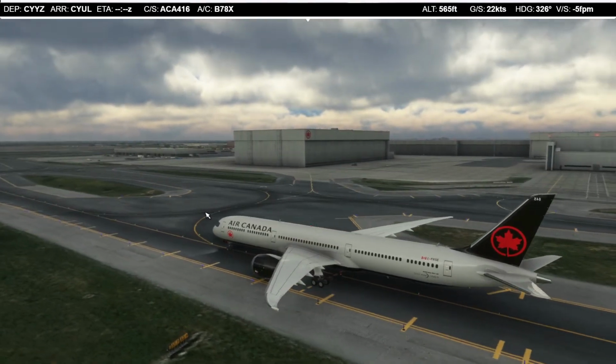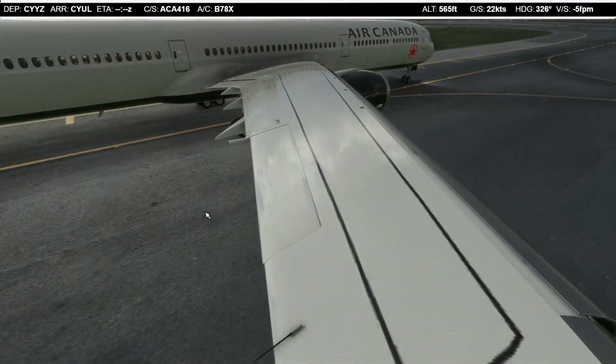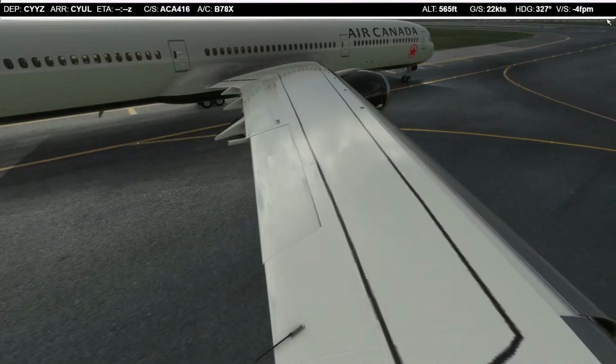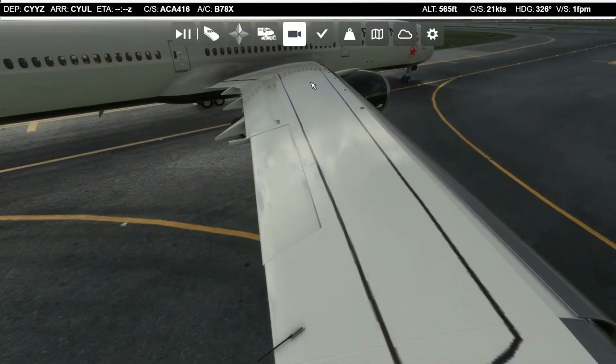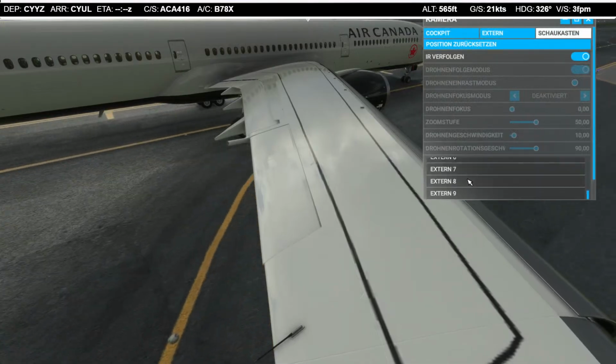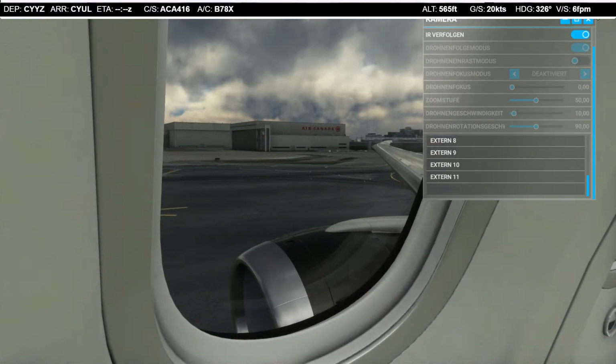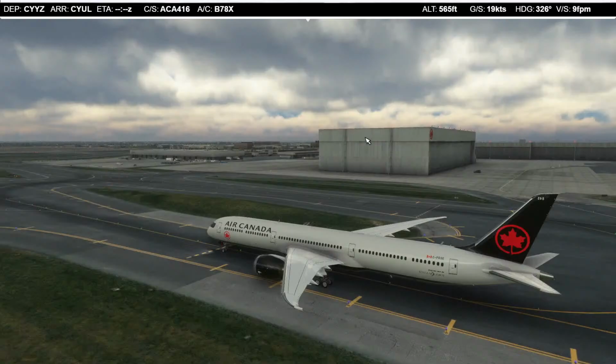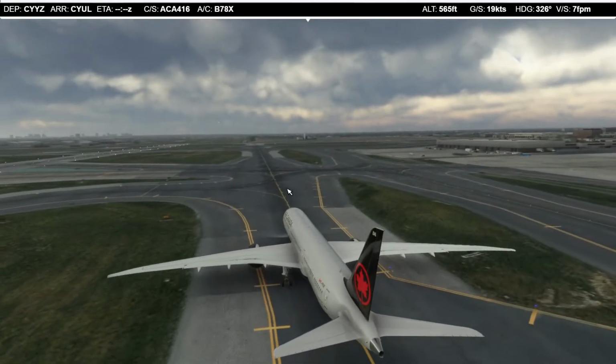It's a really nice aircraft. I really like it. Okay, let's for the last time switch to that view here. I think this is the best one usable.